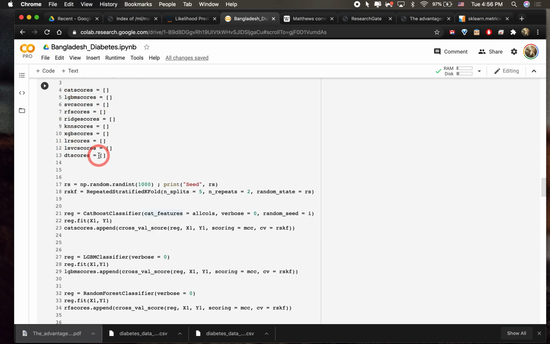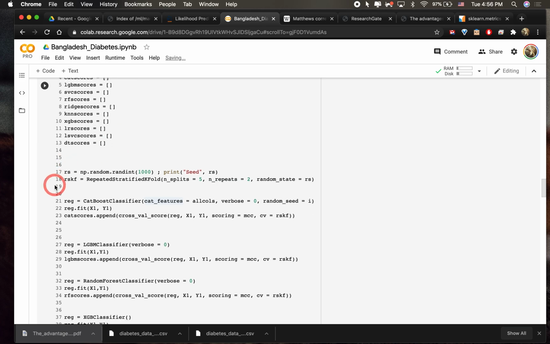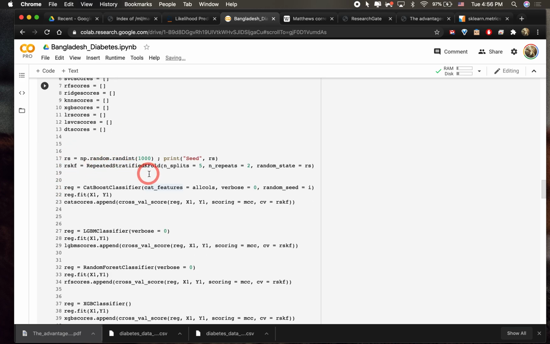So over here again, I have empty lists waiting for the scores on each fold. And remember, since this is a repeated stratified k-fold, we have 5 splits, and the paper uses 10, but I'm using 5 for speed. And I'm using 2 repeats. So in essence, I'm really doing things 10 times. I'm training the model 10 times, each time on a slightly different set of data. Okay, so I'm going to run this.